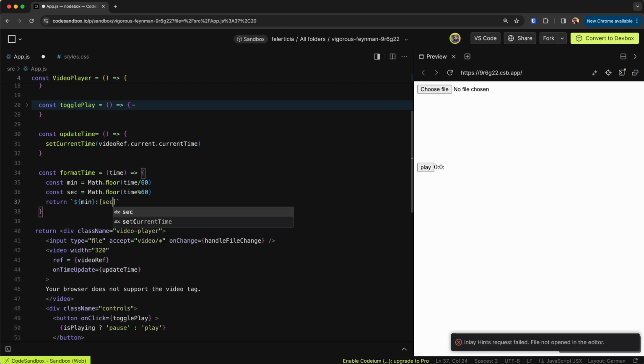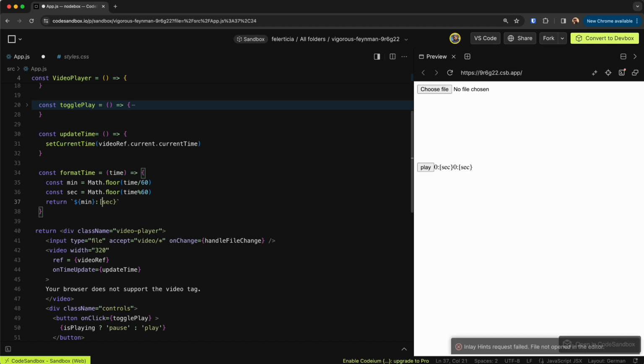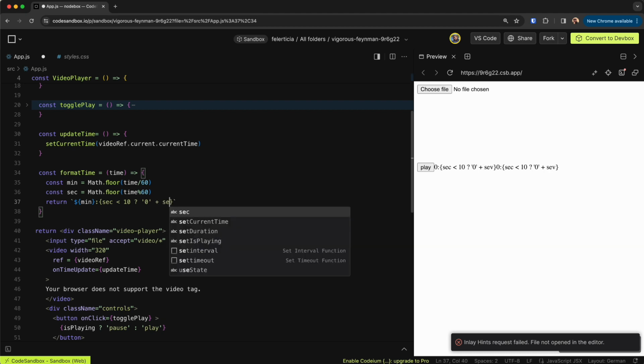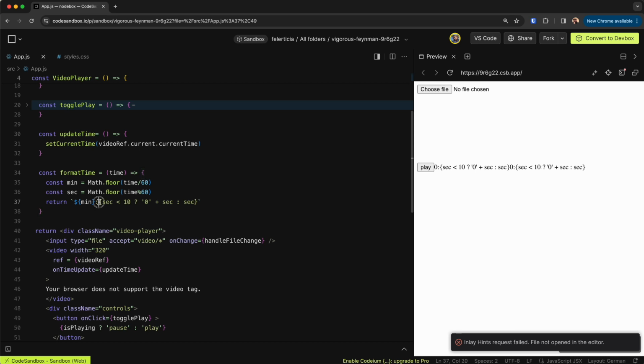But I want the seconds to be like military with 2 digits, so I would go and say if seconds is less than 10, then 0 plus the seconds, otherwise the second itself. I need to have this here as well. So great, we're starting at here and ending at here.